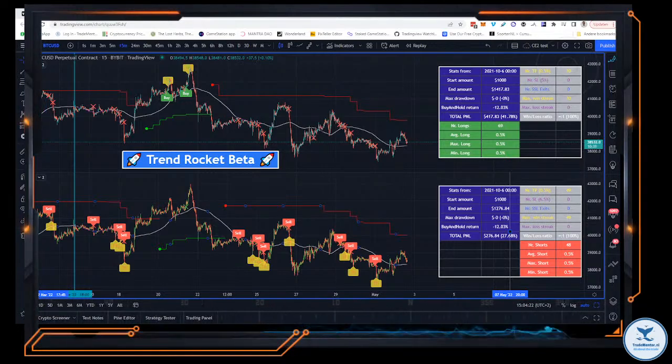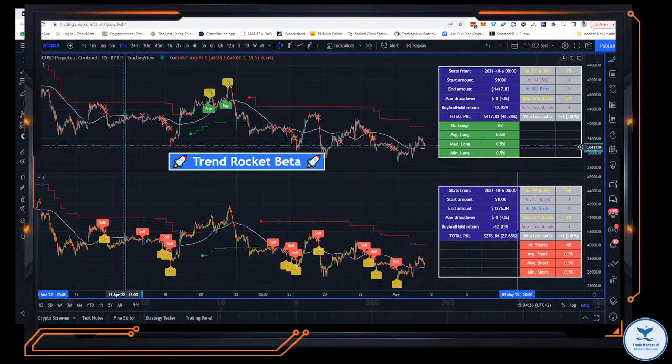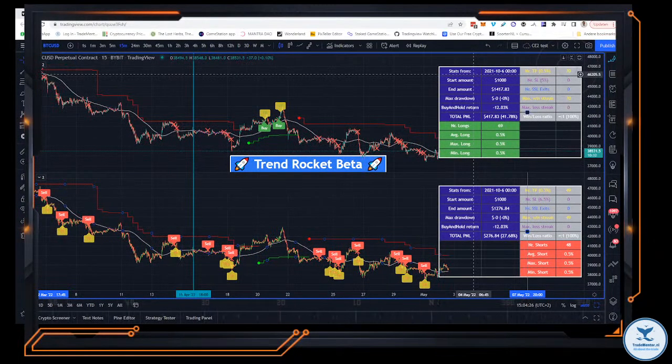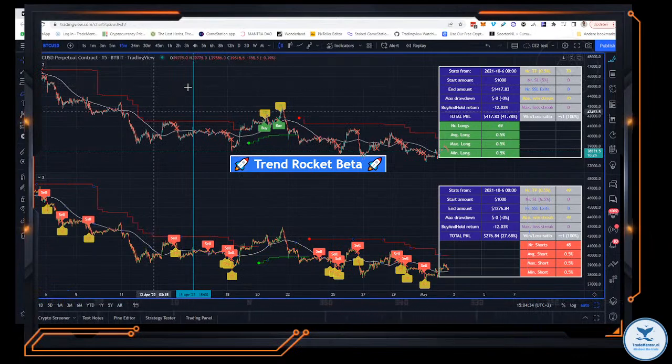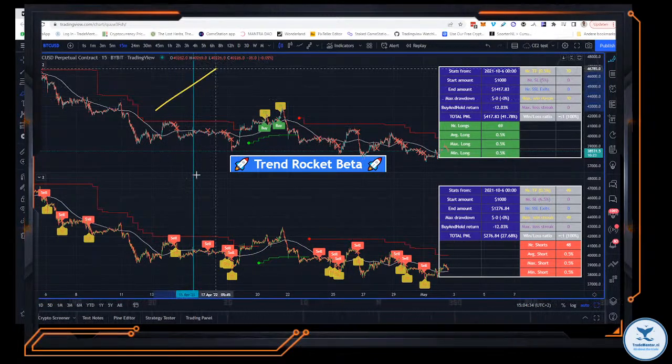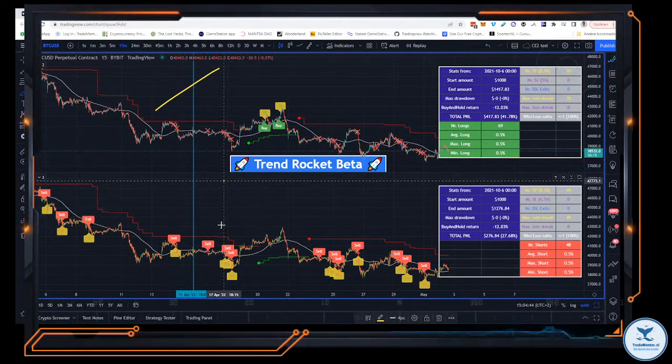So let's dig into it. This is just an example chart, a test chart I've been running. As you can see, I split between longs and shorts because they require slightly different settings. We all know that Bitcoin takes the stairs up, but it takes the elevator down. So that's pretty much why shorts need different settings than longs on that account.